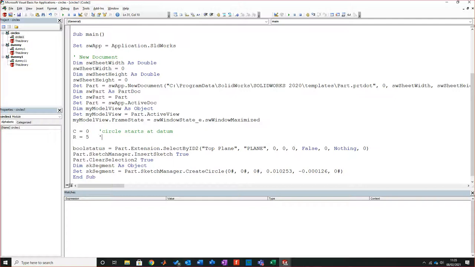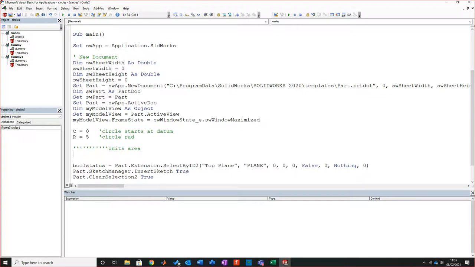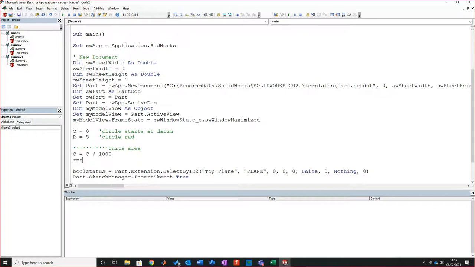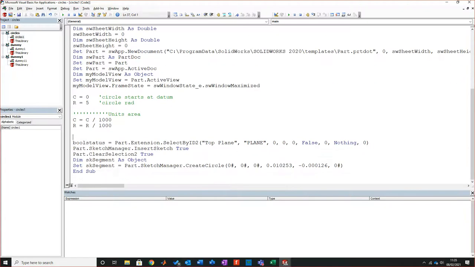We can change that. I mean, I'm making too much of it, I think. So we'll go circle rad, and as ever, area. Units. C is equal to C over 1,000. R is equal to R over 1,000. So now we're starting to get everything where it should be.